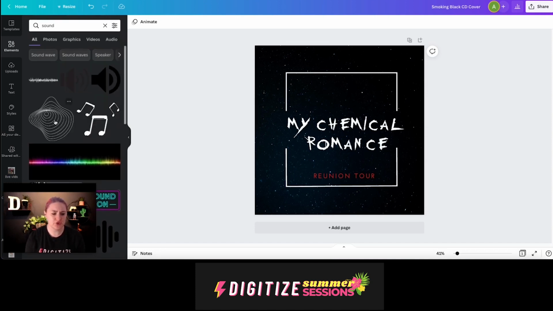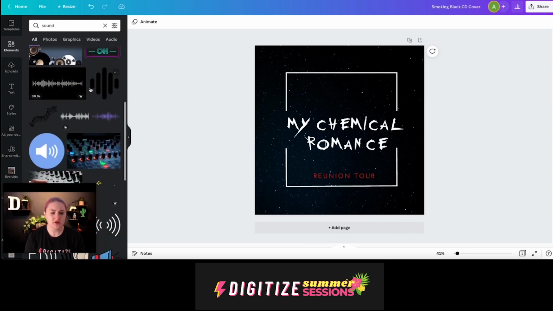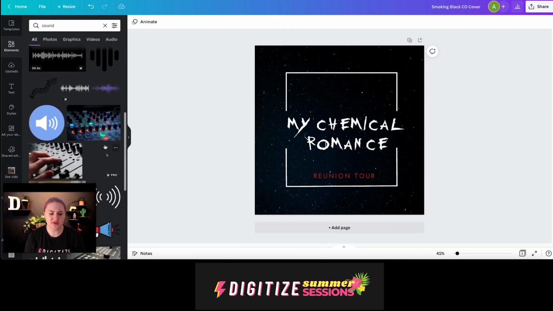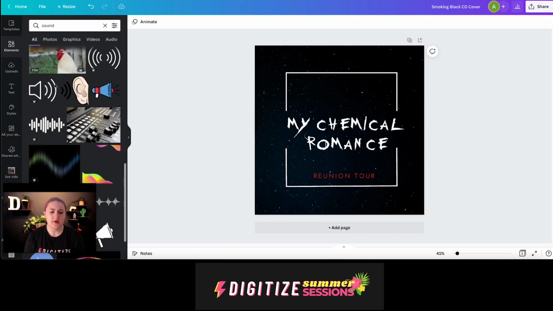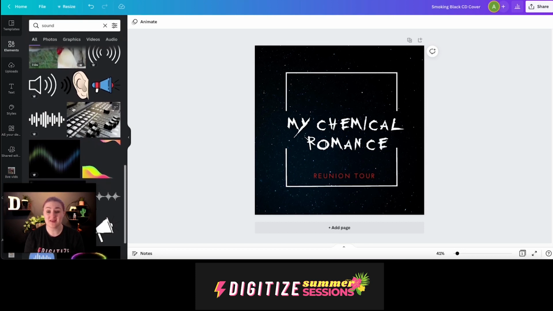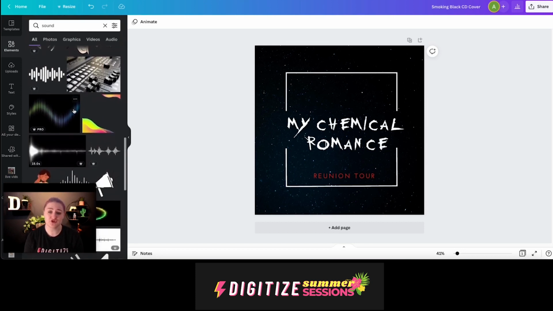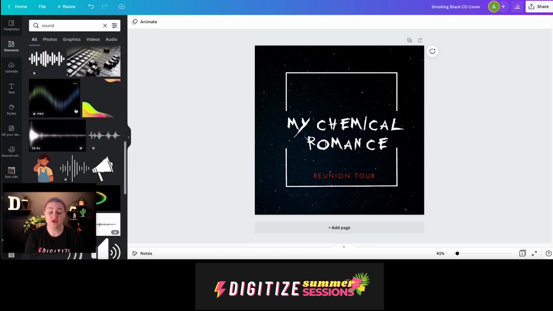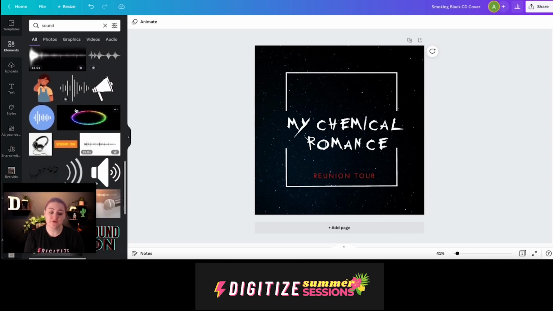There's this really cool sound bar here. We have some awesome sound waves, which I think looks really cool. Because your album is a picture, try not to pick anything that moves, because if you do want to print this off or download it as a picture, you won't be able to get it as one that moves.